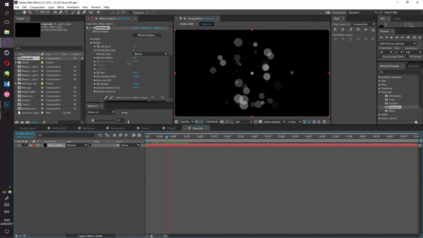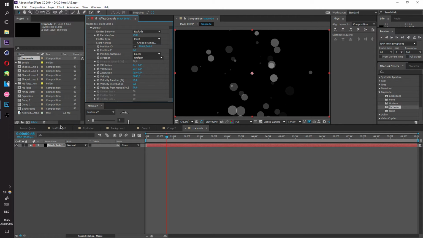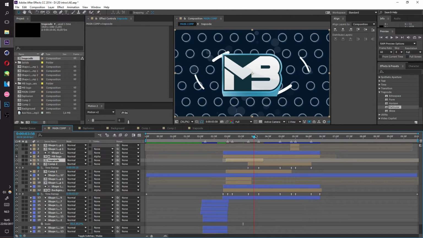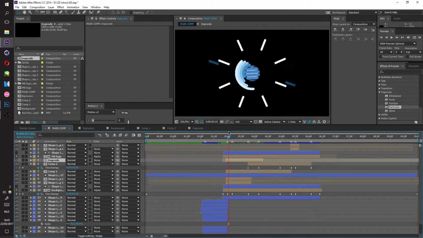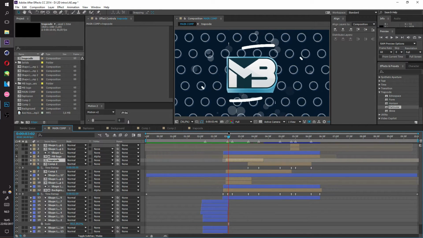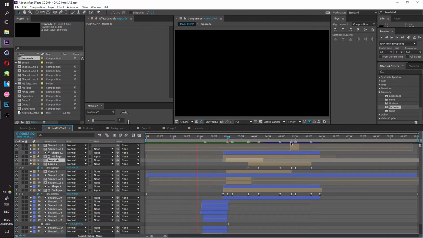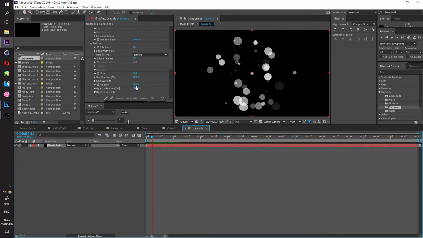And we can make the velocity a bit more. So velocity, something like this. So it basically goes all over the composition. And make the random opacity a little bit less. Make this 50.